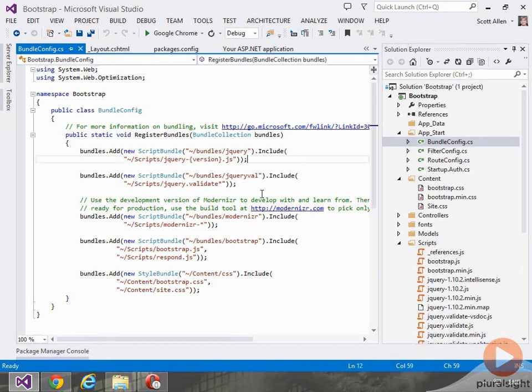Open up bundle config, and we can see that the CSS bundle includes both bootstrap.css and our custom site.css, a place where we can add our own style sheets to customize the look of the application. And the Bootstrap bundle that appears at the bottom of the page, that includes bootstrap.js and another JavaScript file, respond.js. We'll talk about that a little bit later.